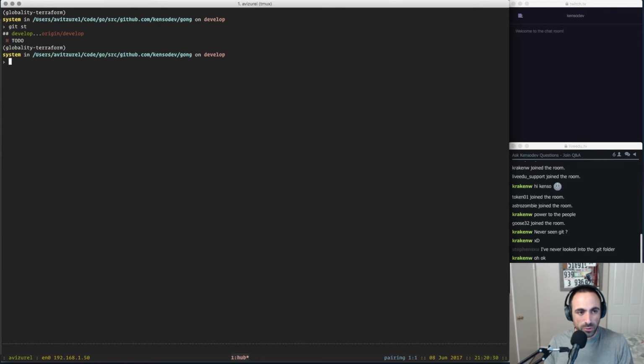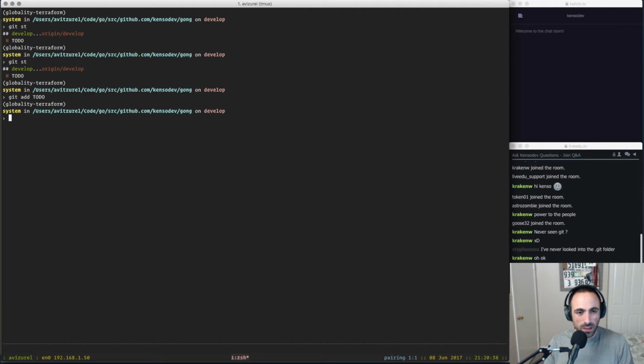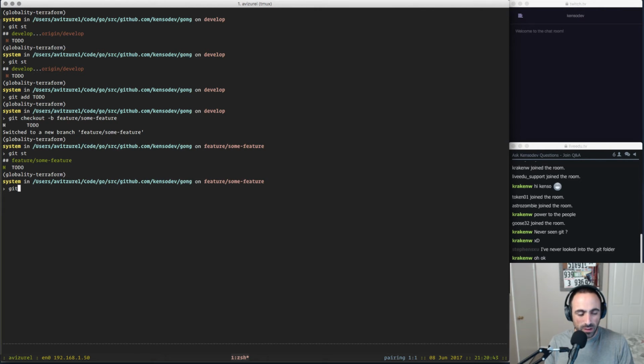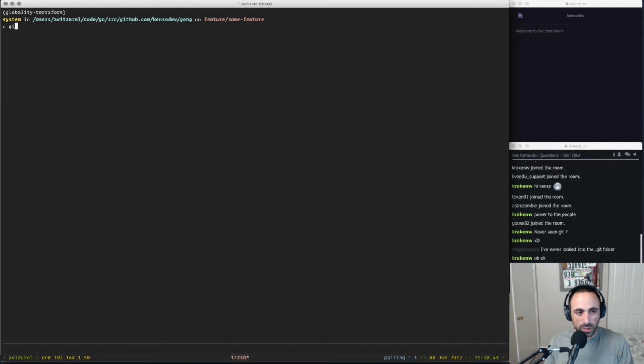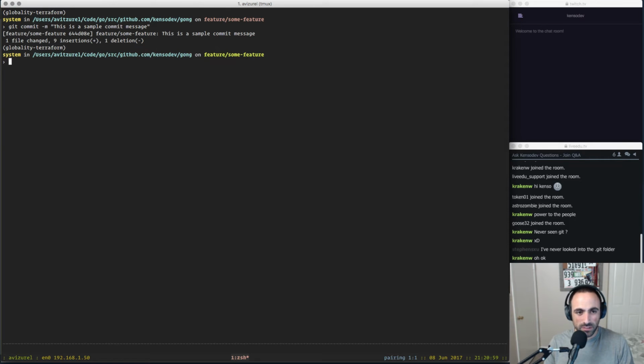Now let's do this. So I have to do git add to do. Okay. And let's do git checkout dash b feature some feature. And now what I'm going to do is git commit dash m, this is a sample commit message. All right? Okay, I committed it.